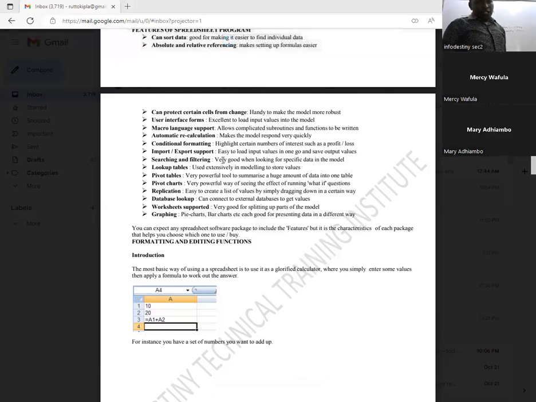And then the pivot table, a very powerful tool to summarize a huge amount of data into one table. So we use the pivot table for summarizing. If I need only the names and the sales, and there are other variables which are not necessary, I have to use the pivot table. We also have pivot charts. The pivot chart is just a representation of the information in the pivot table, but you are representing it graphically, in graphs.